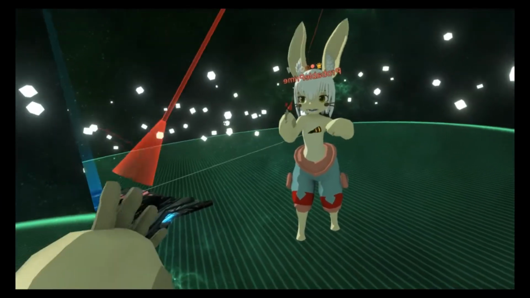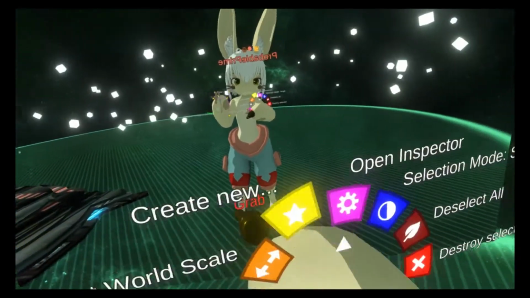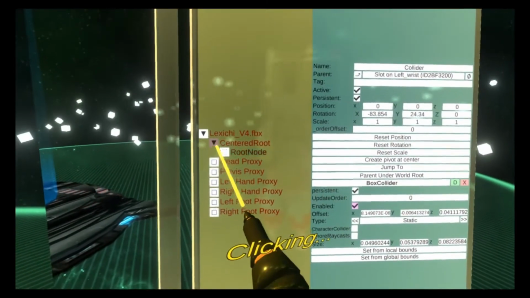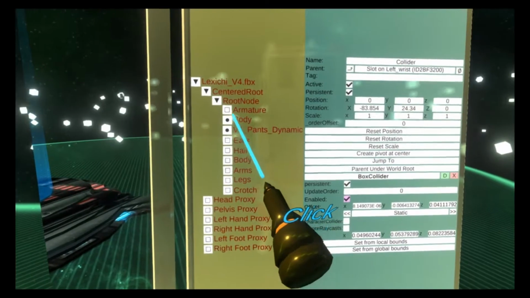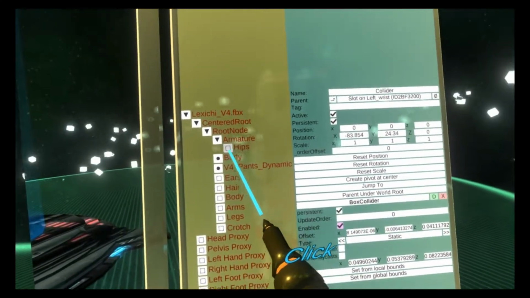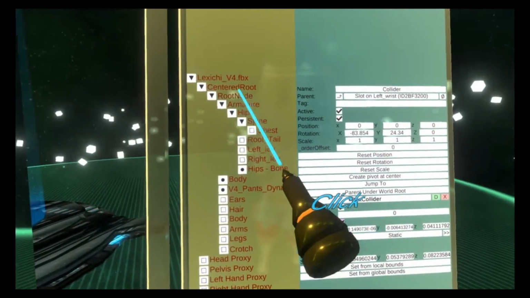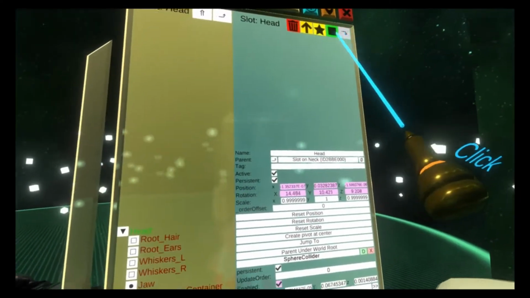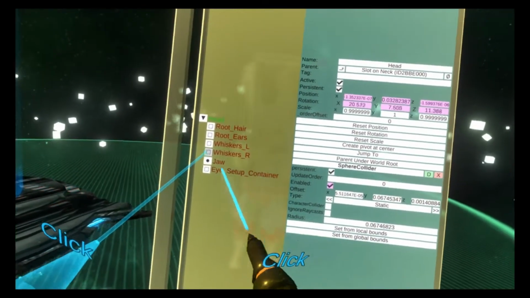Next, to add blinking, inspect your wrist, head up the avatar to the root, and find the armature. So center root node armature. Head up the armature until you get to the head. So hip, spine, chest, head, neck, head. And you should see the eye setup container.